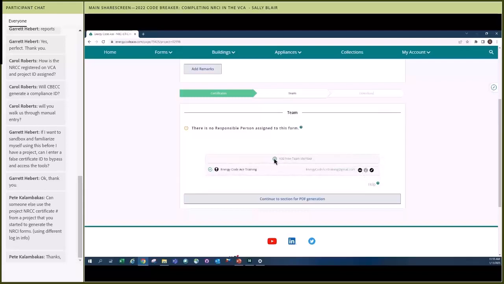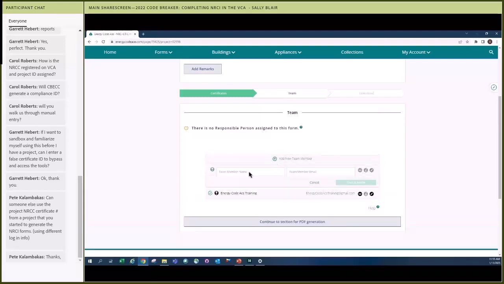If I'm a project engineer and I'm not a responsible person and I need to invite the responsible person, you do it this way by adding a team member, and you can put in their name, you put in their email, you assign them as the responsible person, and then you invite them. And they will get an automated email that says, hey, somebody's filled out an installation certificate and they would like you to review it as a responsible person.